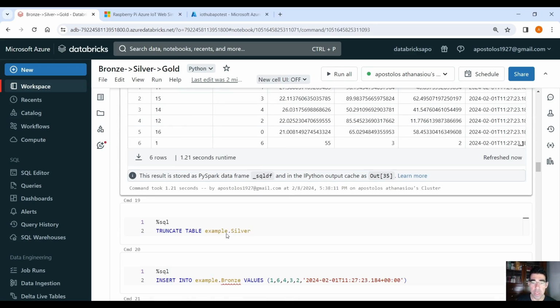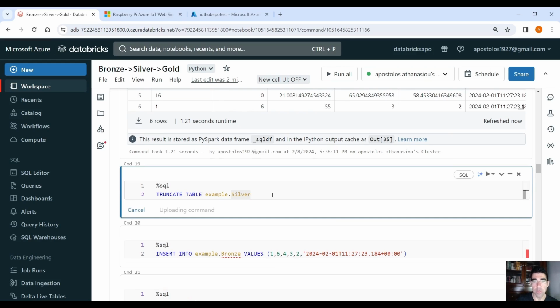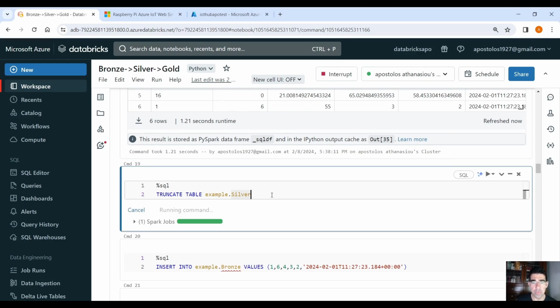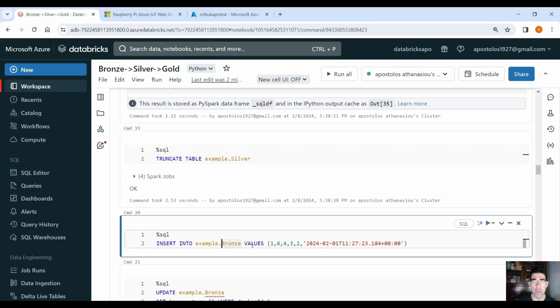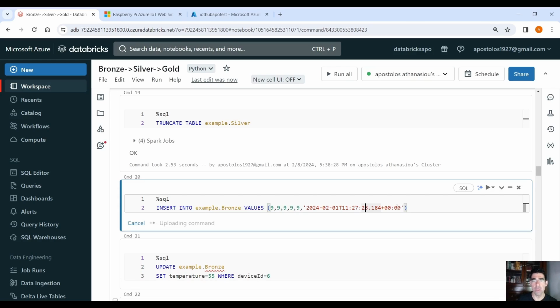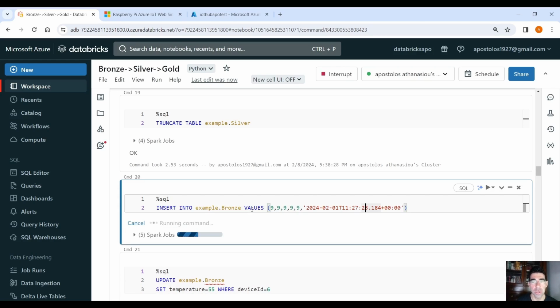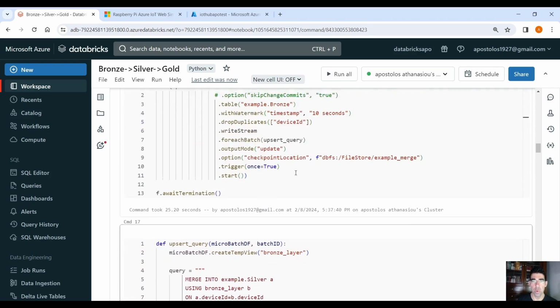Perfect. Now another thing I want to mention, so let's truncate this table, the silver table, and then let's insert into the bronze table another record, let's put here 9, 9, 9, 9, 9. That's fine, the timestamp. So let's insert a new record to the bronze table and then rerun the code above. So let's rerun this code here.